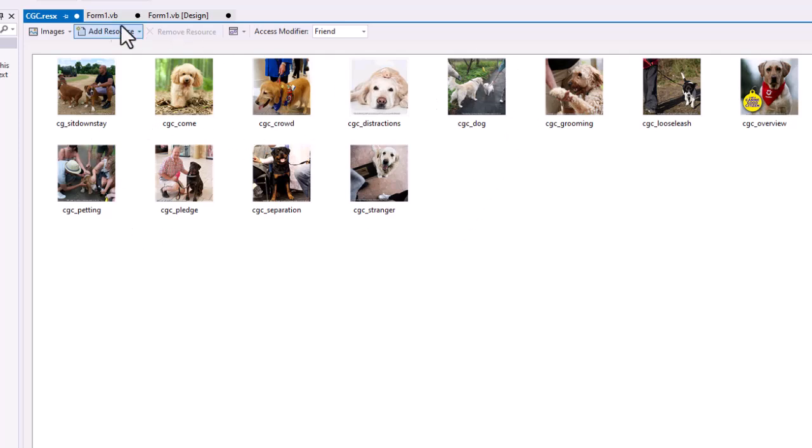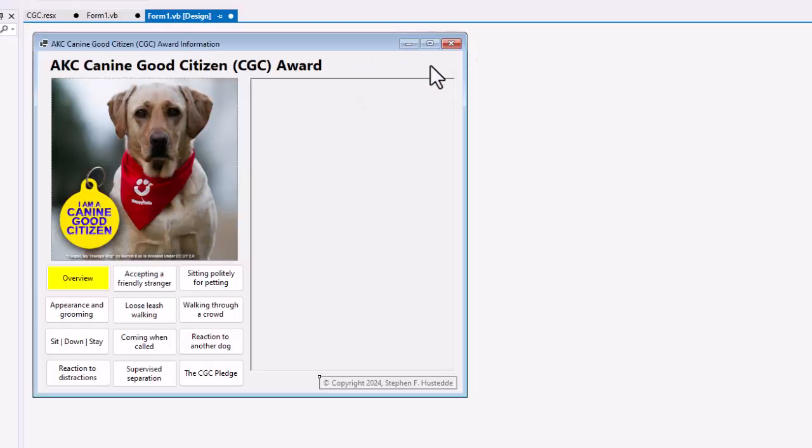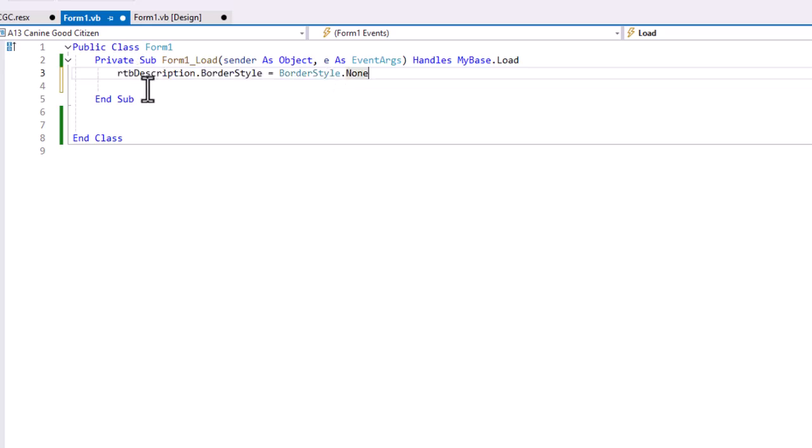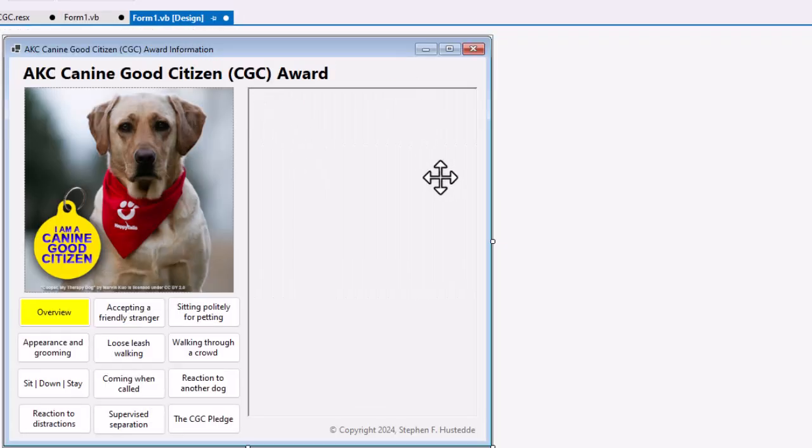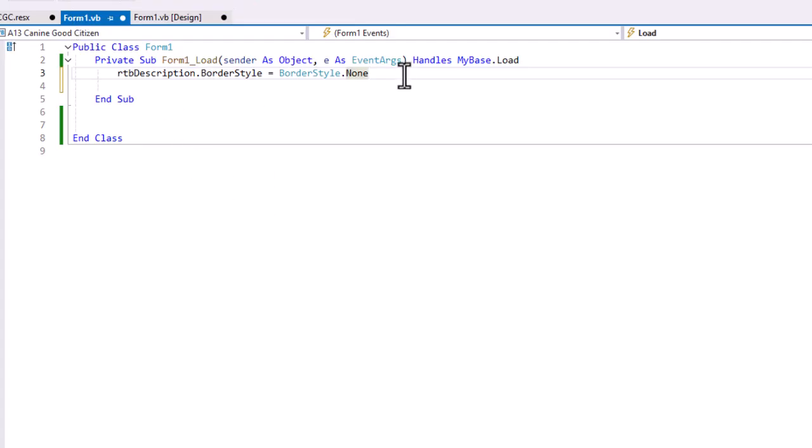Now let's go over to our code. I'm going to double click on my form outside one of the controls to create a form load. And the first item here is going to be RTB description.borderStyle equals borderStyle.none. And I'm putting that in here because I created a border style so I could see the control in my UI, but I really don't want the border there when we run this. So I'm going to set the border style to borderStyle.none.